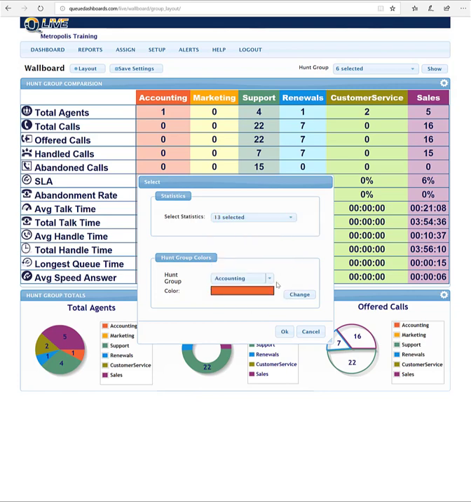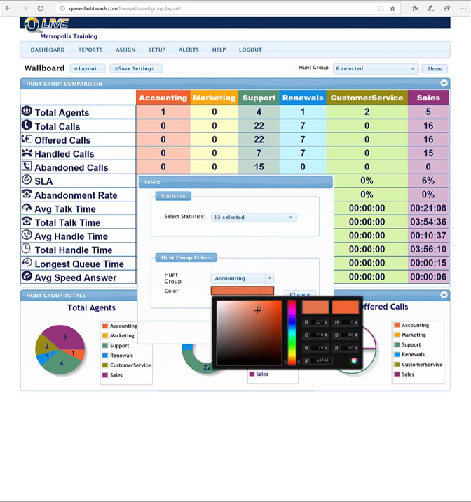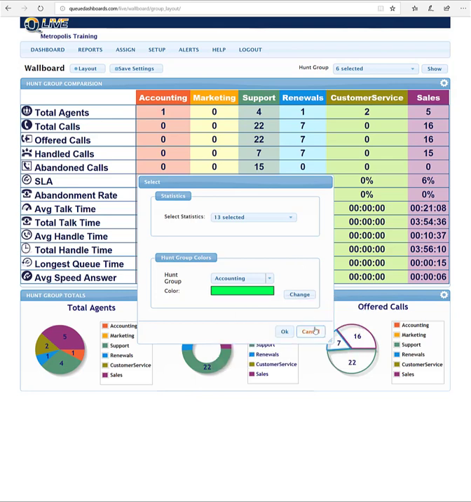I can also change the color. So I don't want accounting to be red. I want accounting to be green. Money. Okay, so again, pick and choose the color that's important to you.